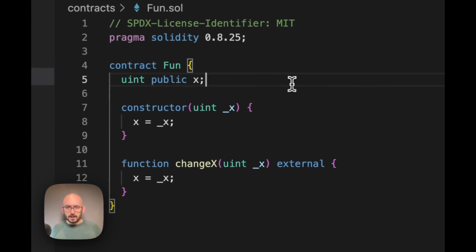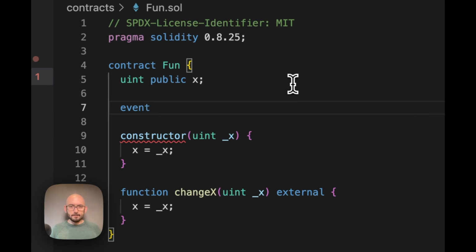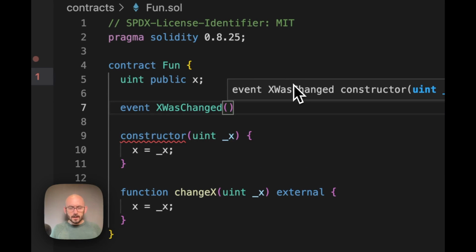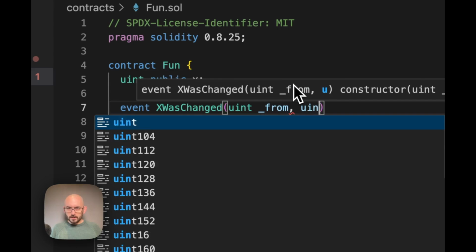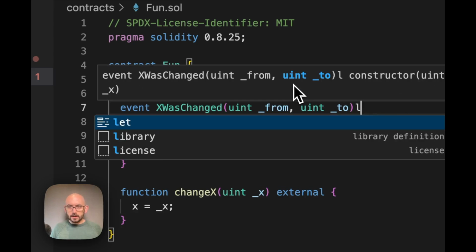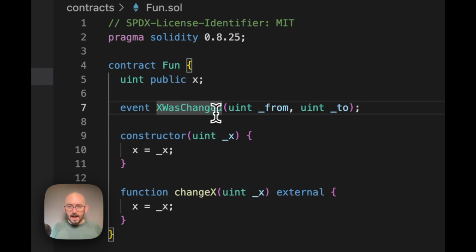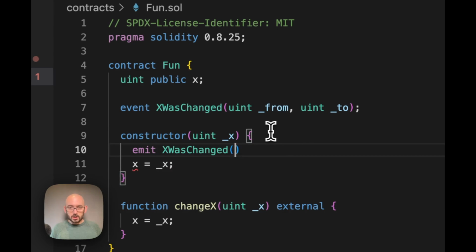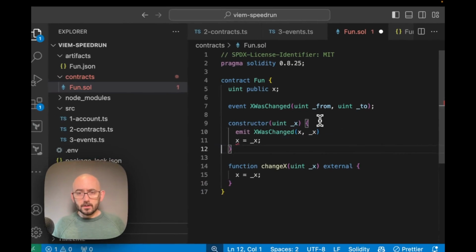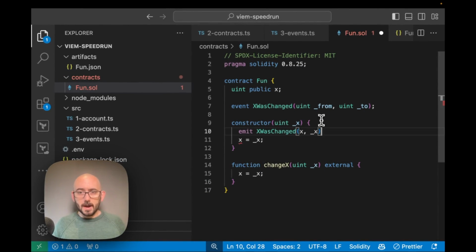So let's just do one event here and call it X was changed. And we're going to say, let's make this fun. We'll do the from and we'll say to. So these are the two things that are going to be what X was and what X is becoming. So let's go ahead and say X was changed, and we're going to emit this. Emit X was changed and pass in what X was, which was a state variable, to what X is becoming, which is what we're passing in here.